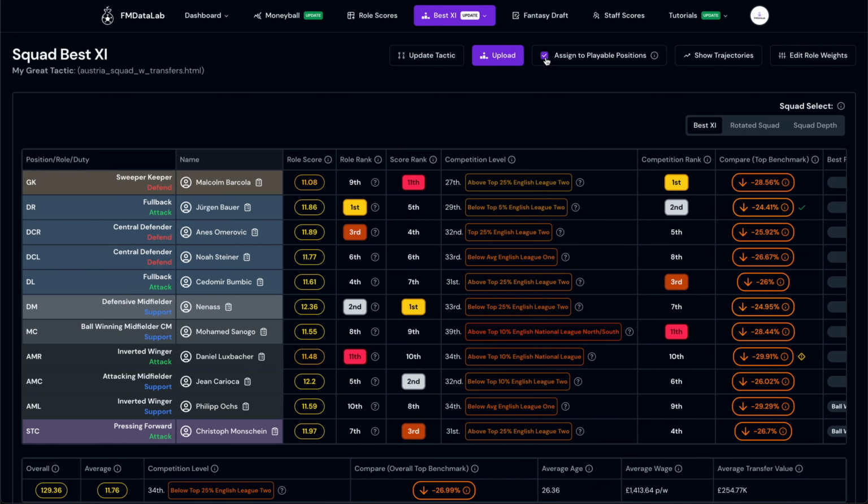Now in some cases the outcome might not change either way. If your top role score players are actually already playing in their best positions, it won't make much difference. But if your squad's a bit lopsided or you're testing something weird, you're more likely to see a bit of a contrast.